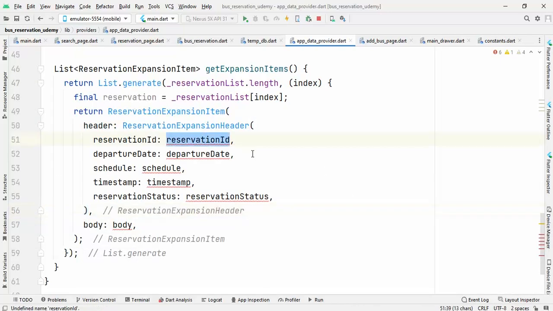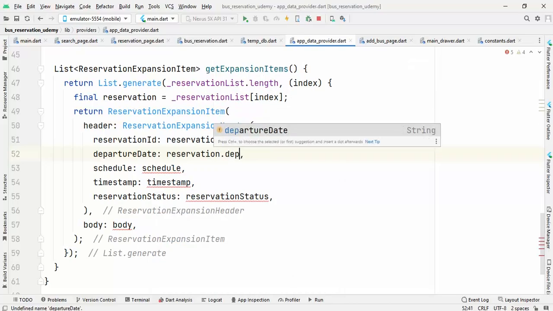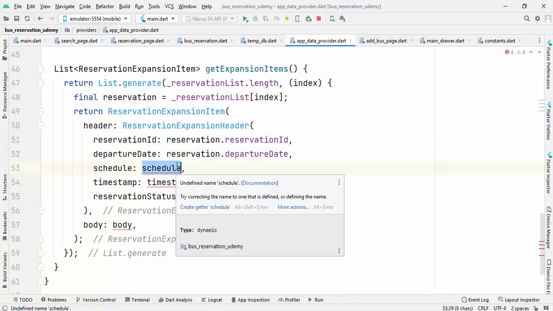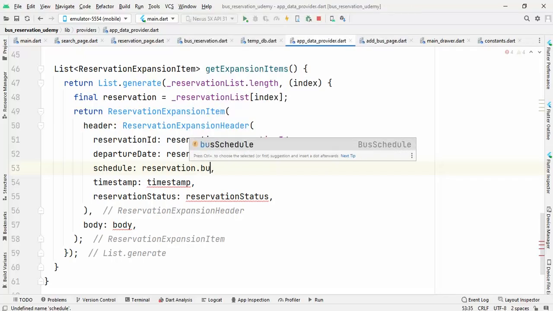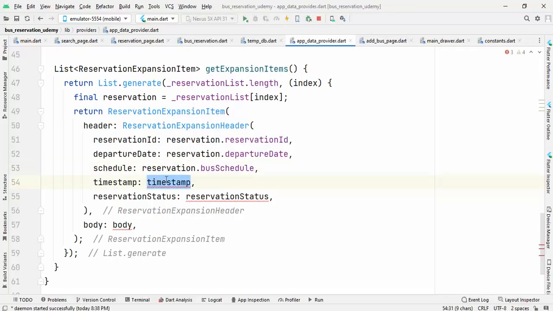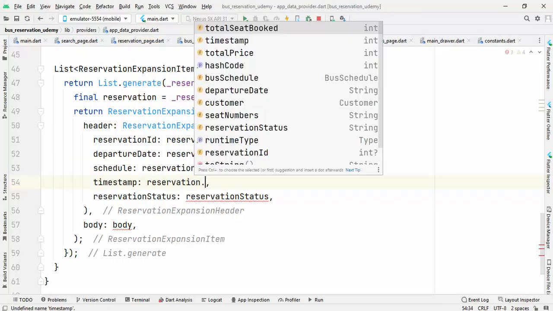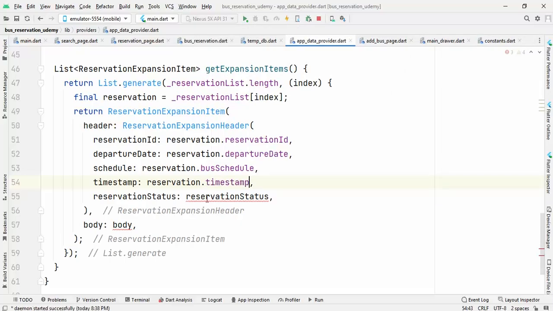We need to pass the ID. We'll get the ID from the reservation, so reservation.reservationId. The departure date will be reservation.departureDate. So simple. Then reservation.schedule, maybe bus schedule, okay. And the timestamp will be reservation.timestamp. And finally the status, so reservation.reservationStatus.